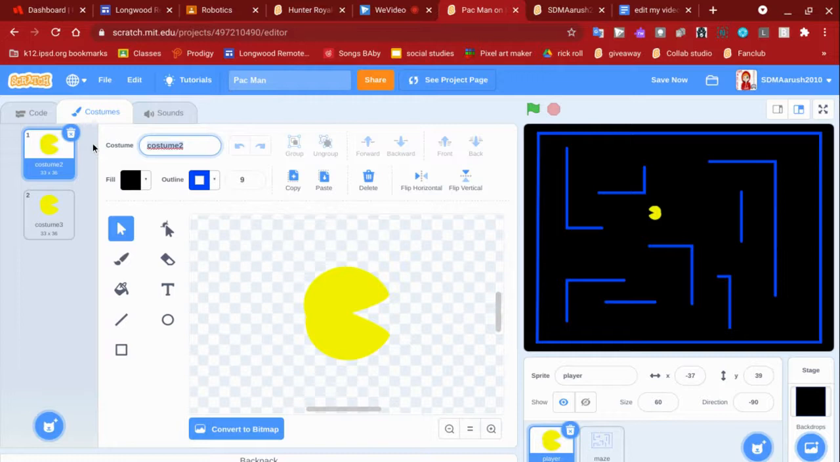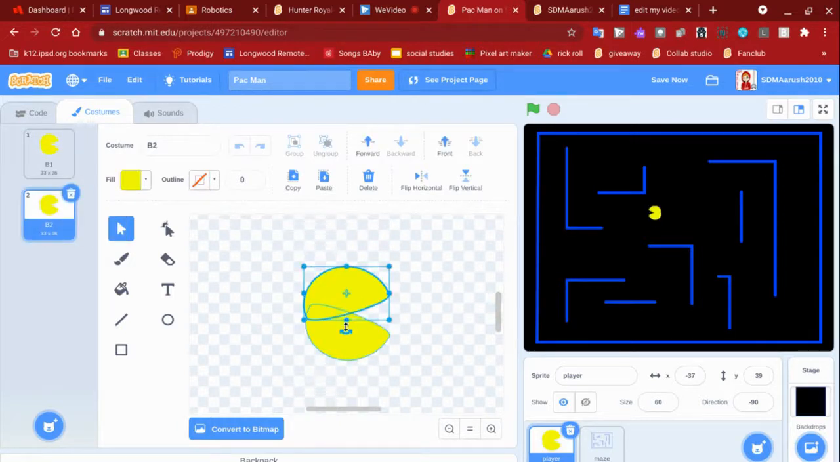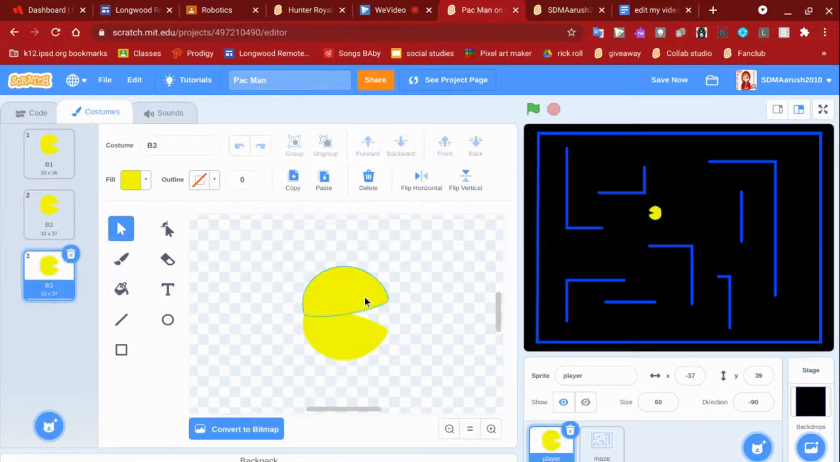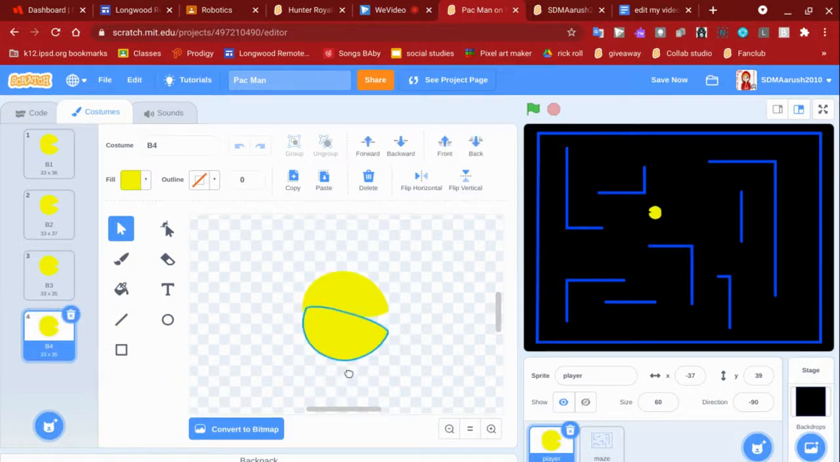I'm gonna call this B1 for bite 1. So bite 2, I'm just gonna bring it down just a little bit, and then bite 3. Alright. And then bite 4. Okay, that's not what we want. Bite 4.